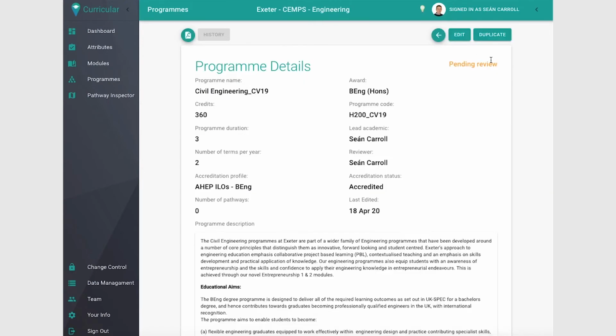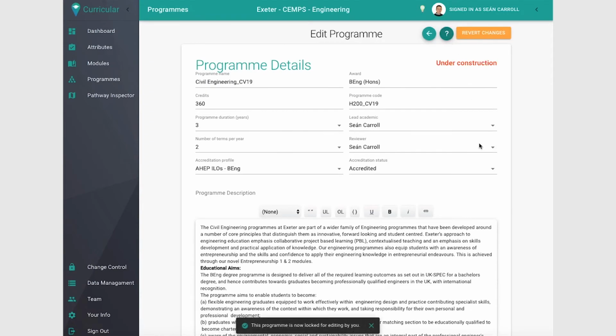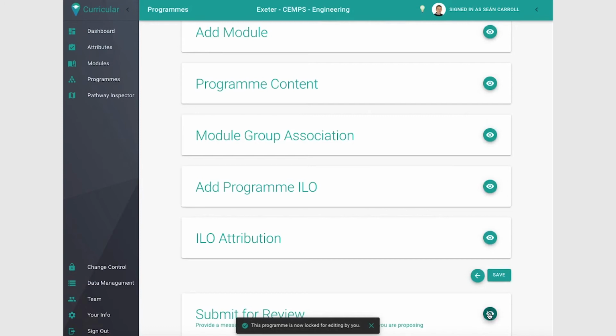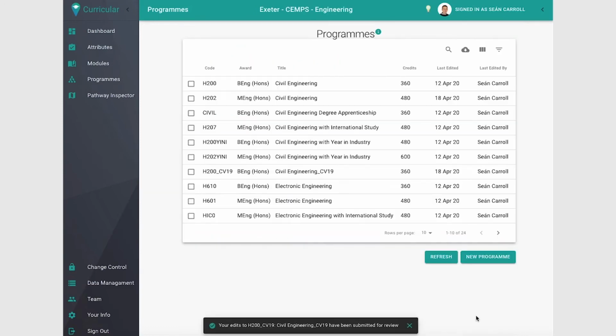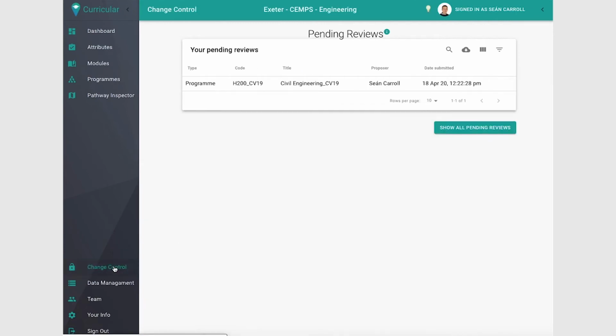So again, it's pending review. If I want to submit that to the person listed as the reviewer for this program, I enter the edit workflow, and then go down and submit for review. Now it so happens that I'm also the reviewer for that program, so I would then go to my change control section once again and just approve that record.